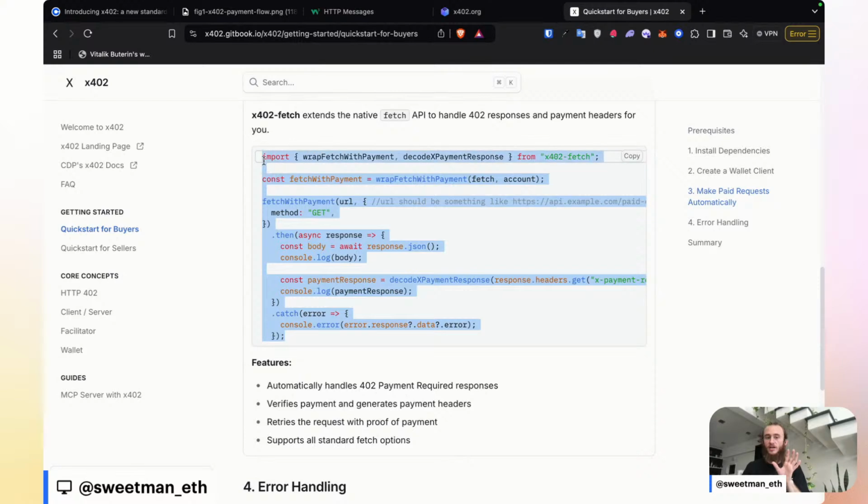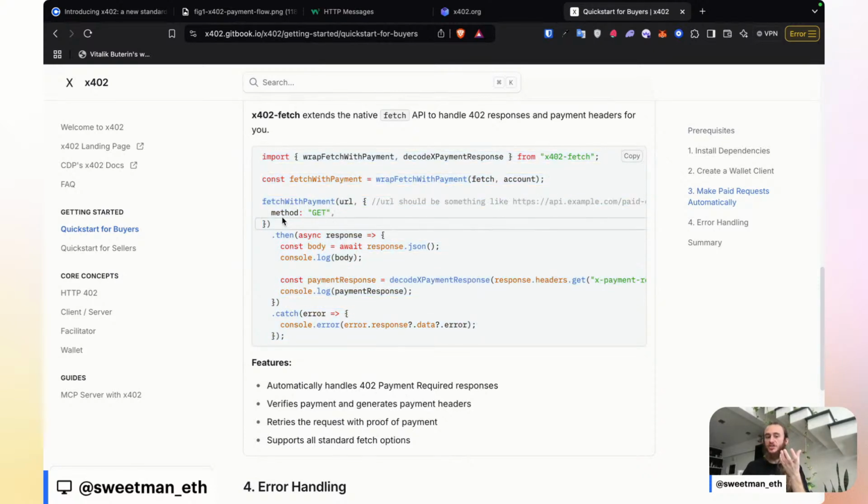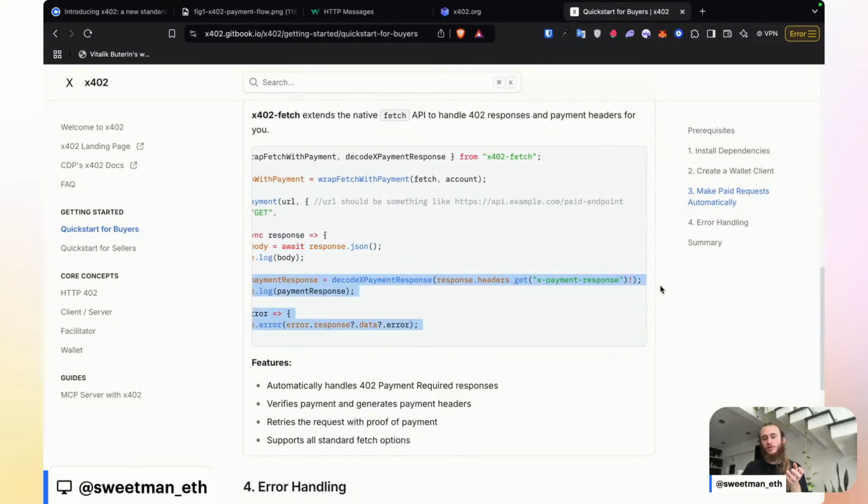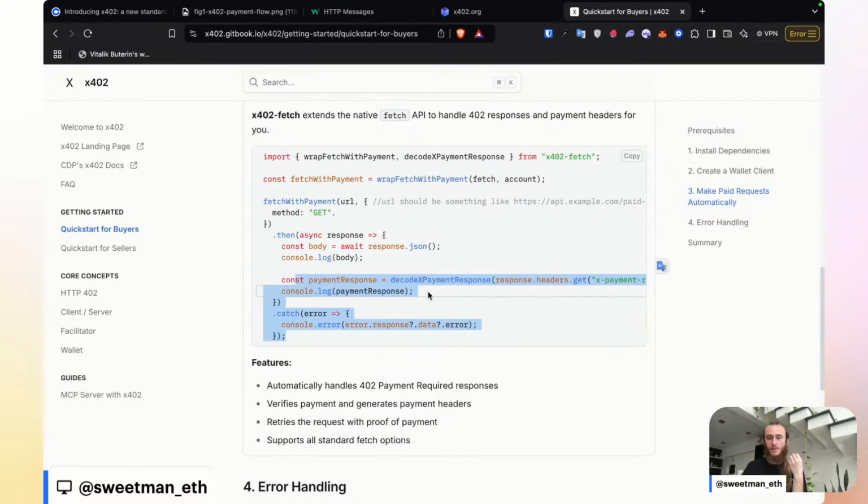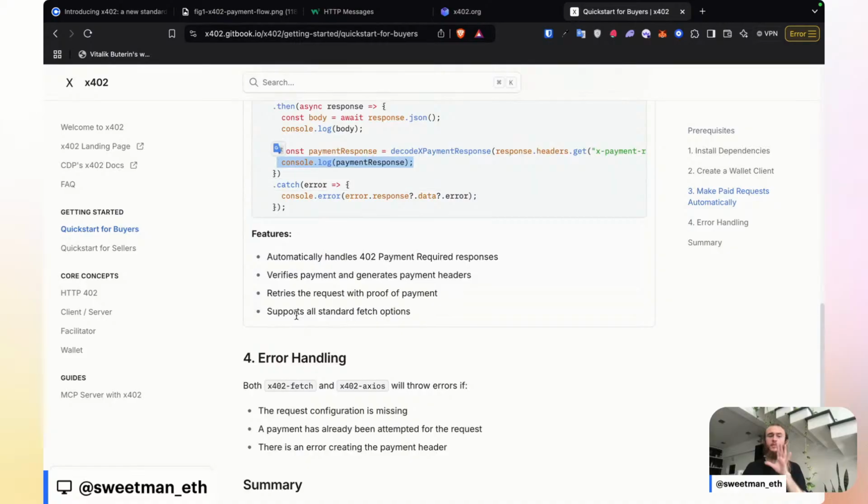And so if you're a buyer, this is the bulk of what you need to do. Whenever you make an API request, just like you normally would, you're just going to pass in an account, and then you're going to handle the API request just like you normally would. You make a GET request, you wait for the response, you get the body from that response, and then you can decode the payment response, and you can pull out that payment info if you want access to that payment info. So that's the buyer side.